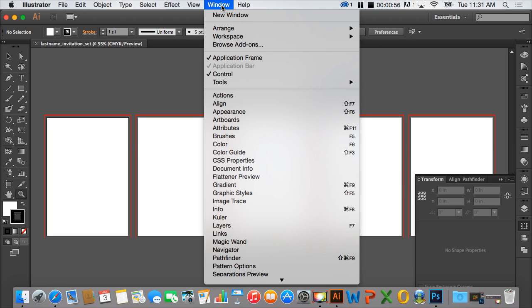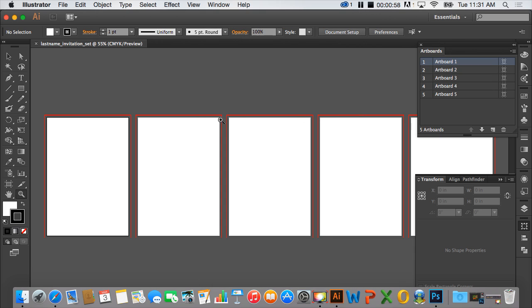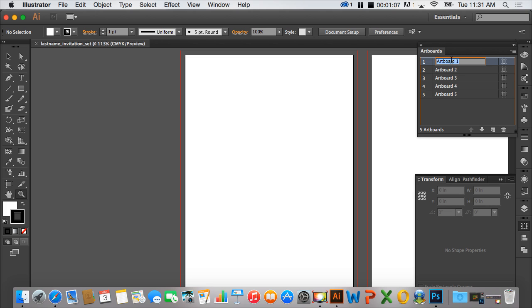On your screen, you can go to Window, and you can choose Artboards, and you're going to get this window. The artboards are in a row. You can arrange them later, but it's nice to have them in a row because you can kind of organize them. So I'm going to call this one Front. That's going to be the front of my invitation.